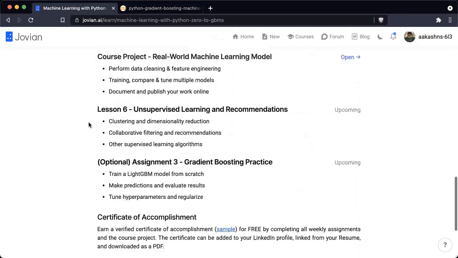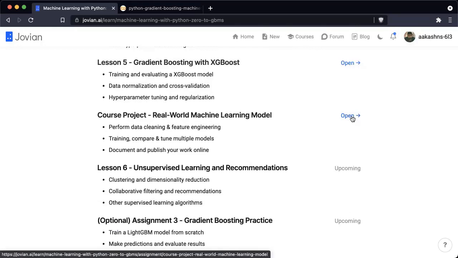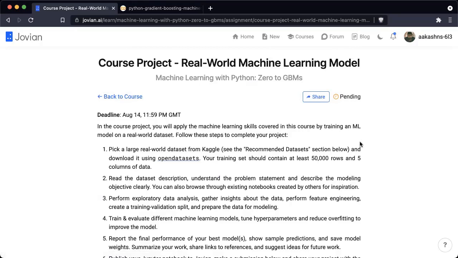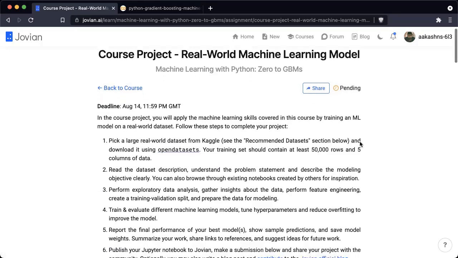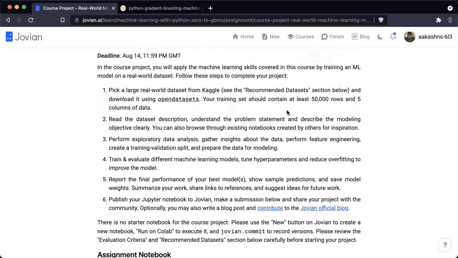Let's scroll down to course project, where you will train a real-world machine learning model from scratch. In the course project, you will apply your machine learning skills that you've learned in this course by training an ML model on a real-world dataset. And these are the steps that you will complete to work on your project.